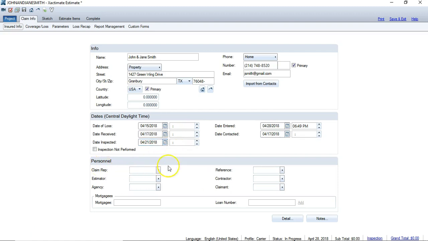Now we're going to move down to the personnel section, and this is just giving information about who is handling the claim. Anytime you see an arrow next to a text field, that's what they call a smart list. What you do there is you can import and add information in the smart list, and they're global. They're not specific to this claim. So anytime you add one, it is available on any claim that you work. Okay, so you're just adding contacts.